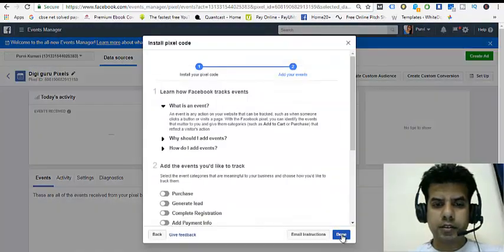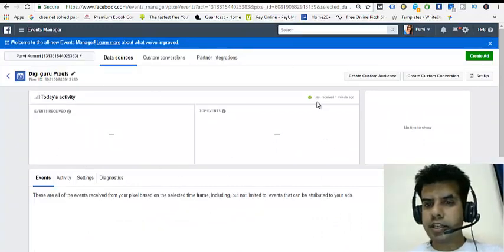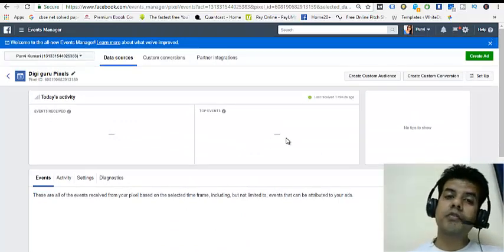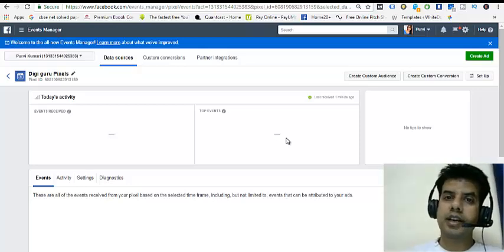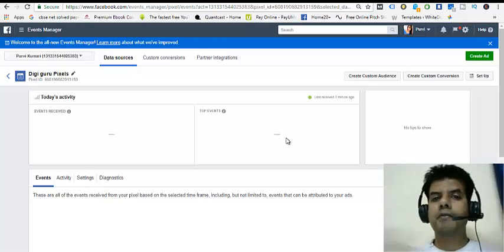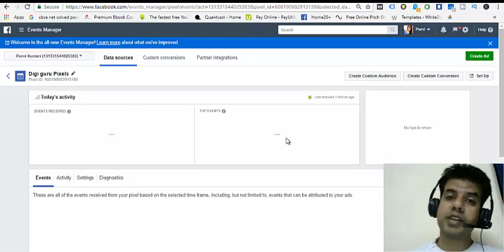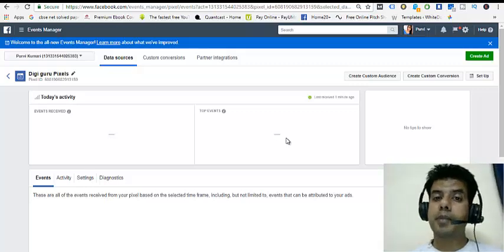Just need to close that earlier part. See, the screen changed, and the green mark shows that my pixel is active. So this is one of the ways through which we can integrate our website with our Facebook account, so that there is a flow of data. My Facebook account is aware of everything happening on my website, so that we can use the techniques of remarketing and retargeting, so that our ads are more precise and give a better output.